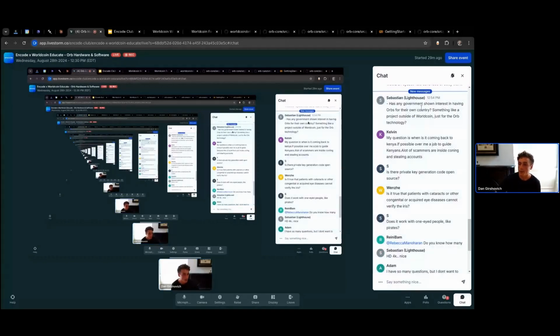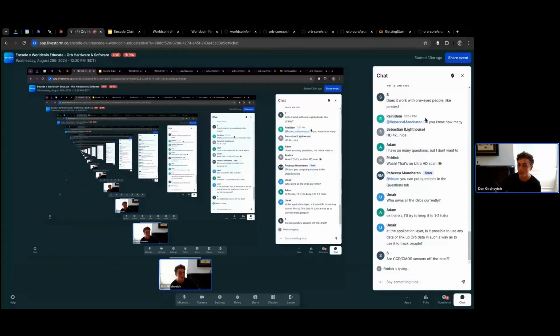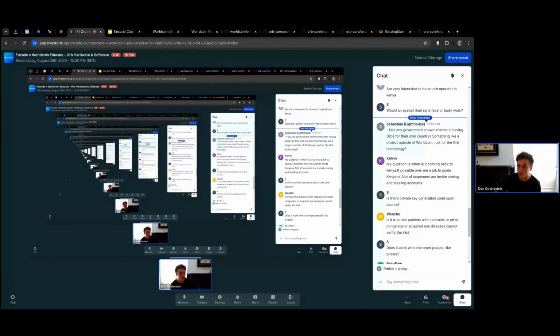Has any government shown interest in having orbs for their own country? The answer to that is yes. And there was a recent publication related to the NEMOS project in Malaysia. The specifics I'll let you read about, and there'll probably be more information coming out soon. But this is in collaboration with the government.